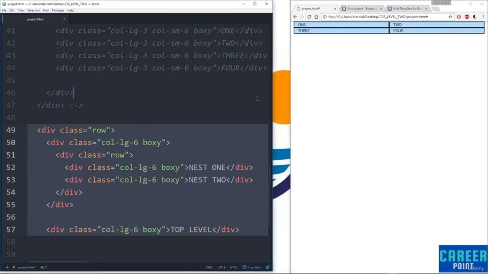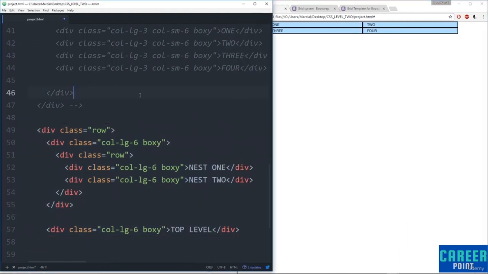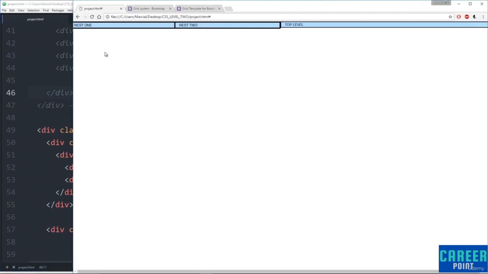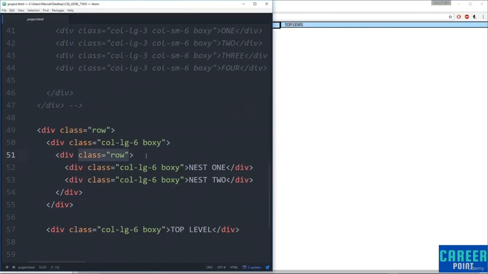Okay, so hopefully you thought about it. Let's take this, make sure we save it, expand our browser, refresh, and here is what we see. We see nest1 and nest2 on the left-hand side, and then we see top level over on the right-hand side. So what we ended up doing was we successfully nested these two in order to split them up. And then we have our top level taking up the rest of it. And that's how you can go further than just these 12 units. You can split up these units again and again using just nested class equal to row calls.